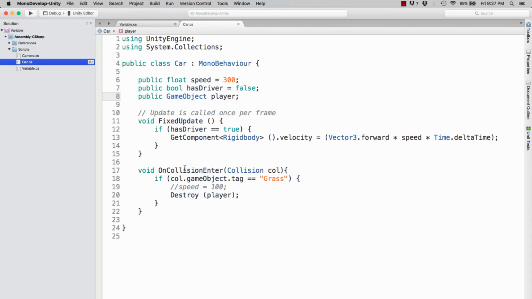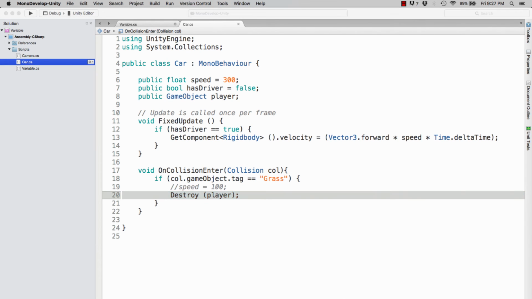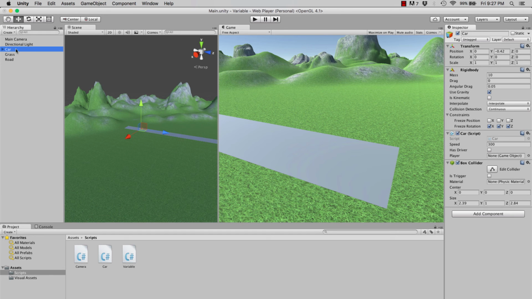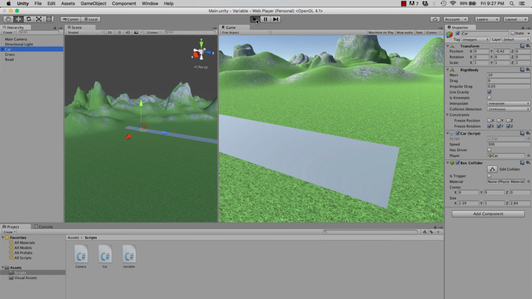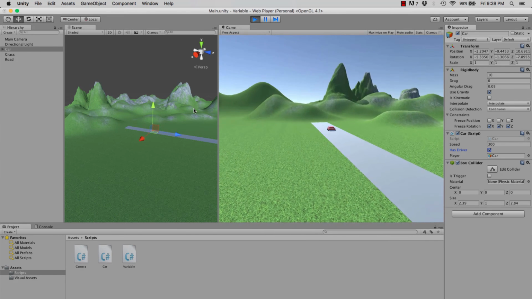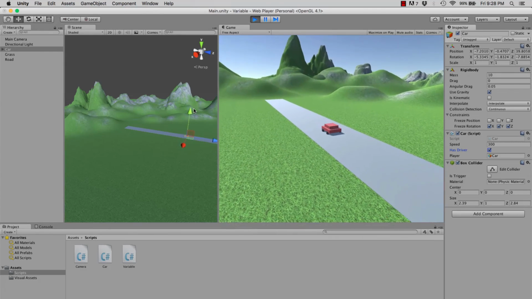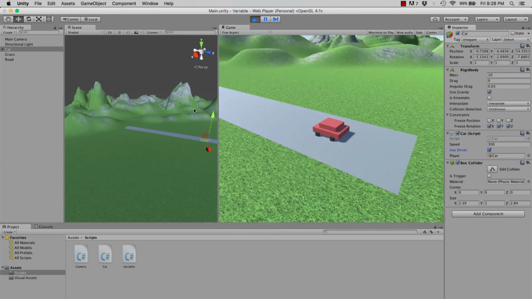So when our player touches the grass, we're going to pretend in our minds that it's lava and it's going to destroy our player. Now, if we go back into Unity, you'll see on our car game object, we have a new section here for player. If we drag the car game object over onto the player section of our car script, when we press play, make sure it has a driver, the car will move along until it hits the grass, in which case it will die. Because it's not normal grass, it's magic lava grass.